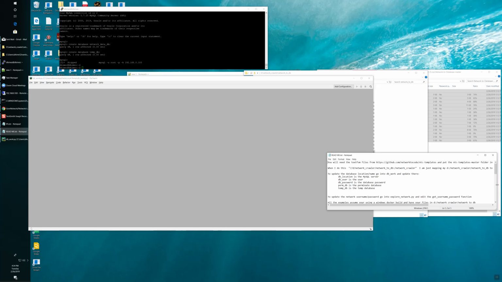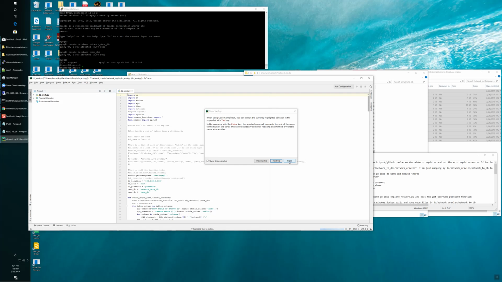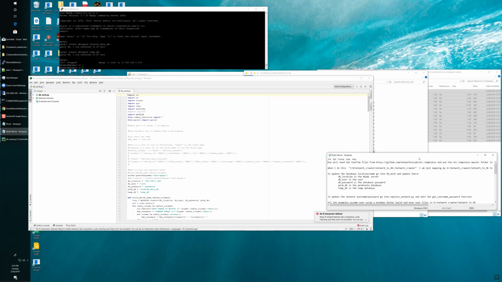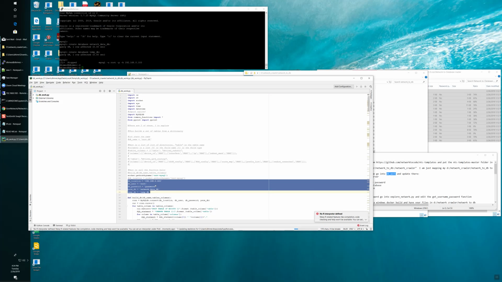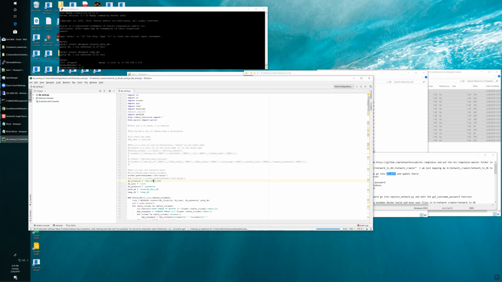Alright, so if you want to update where the database is, you'll need to go into the dbwork folder file and take a look at these. These are the IP address of the MySQL server, username to get in, password to get in, database, the permanent database name, and the temporary database name.